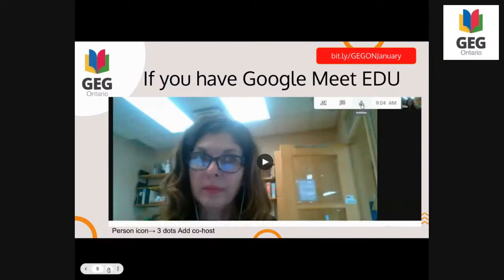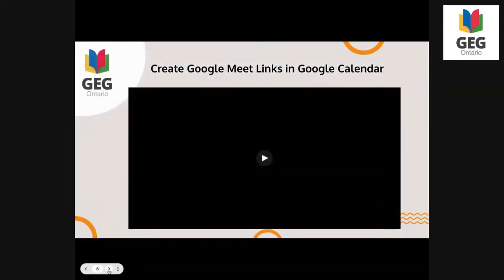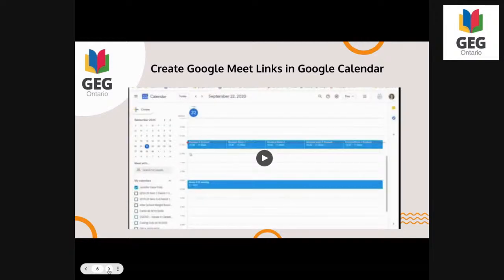So a couple of hacks. If you have Google Meet EDU, you can just do the breakout rooms. You don't even need to be here anymore. If you don't, and you want to do a hack, then what I would recommend is that you create Google Meet links in Calendar.